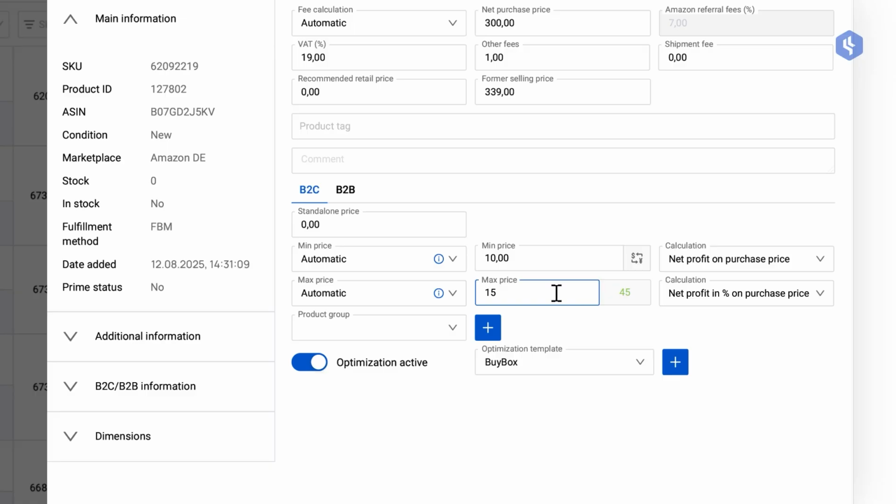This value must be 0 or positive. Hover over the info icon next to the price field to see the calculated absolute profit, which will appear in green for profit and red for loss.